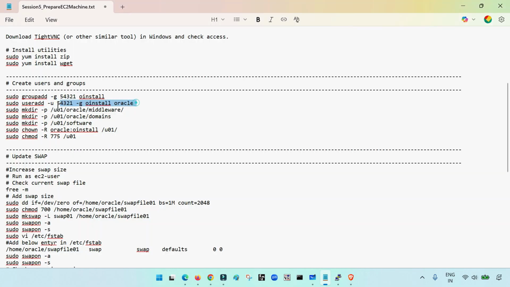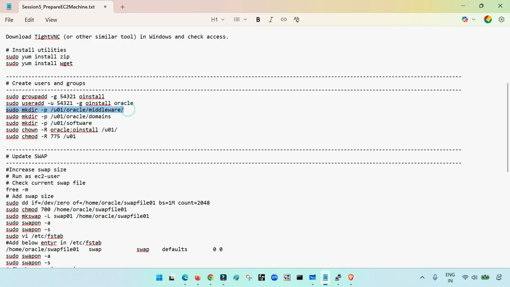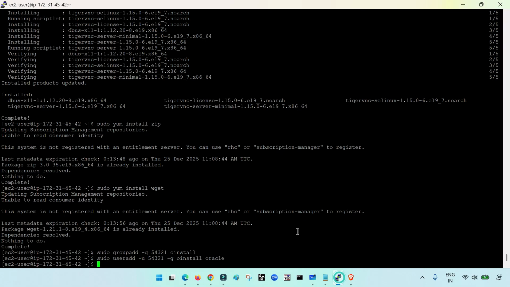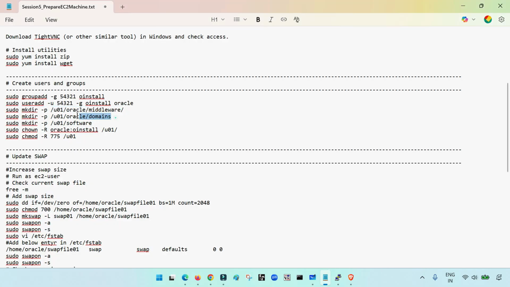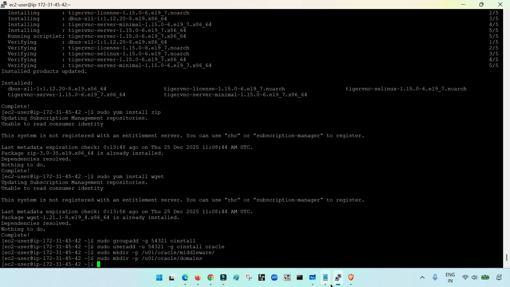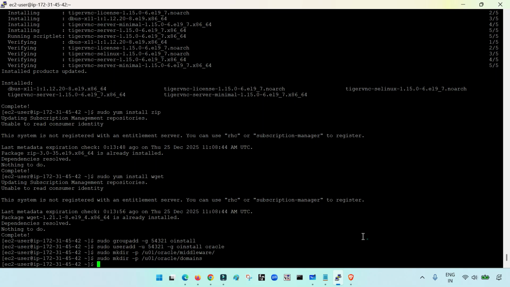Then second, we are going to create the user Oracle, which will be part of the same group which we have created. Then we will create a directory for the Oracle installation, or for the middleware installation. Then I will create a directory for the domain. Then I will create a directory for download of the software.